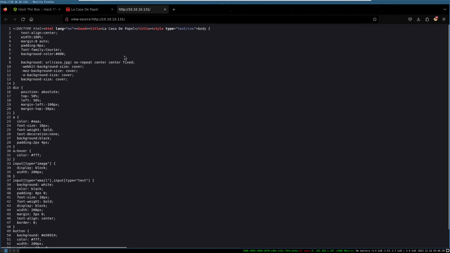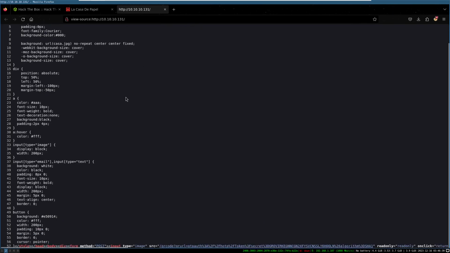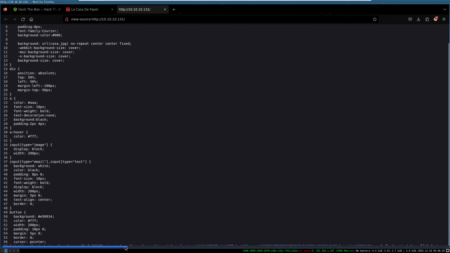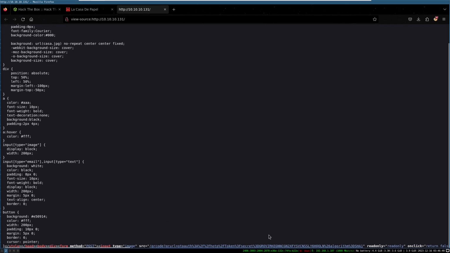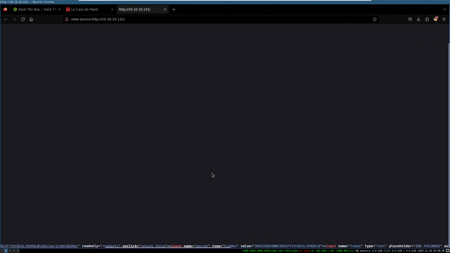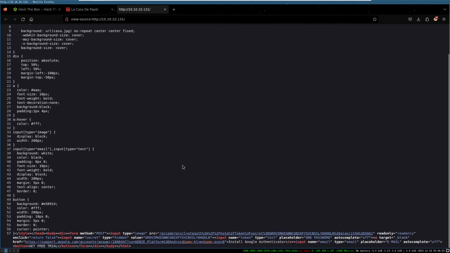A quick look at the source. Inline CSS. And then all the HTML is kind of on one line here at the bottom, and not very tidy at all. We may need to paste this into an editor and clean it up. Let's turn on wrap. Might make things a bit easier.